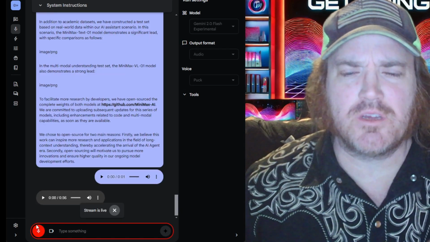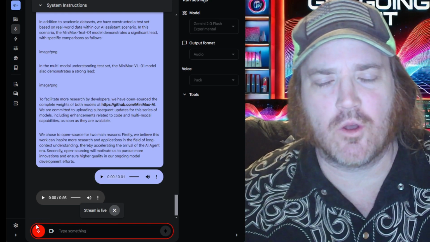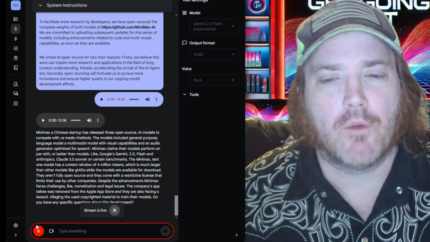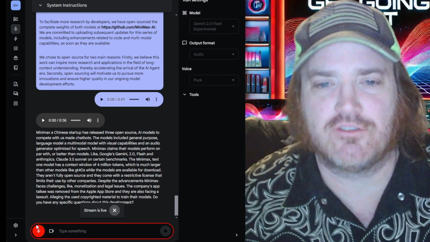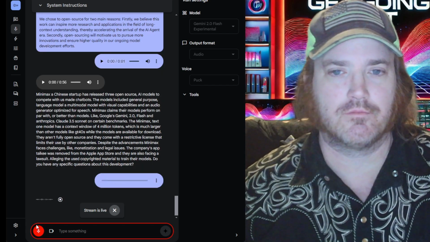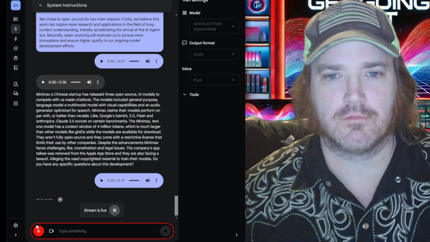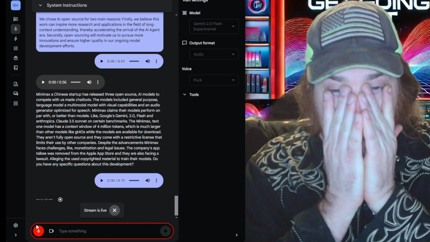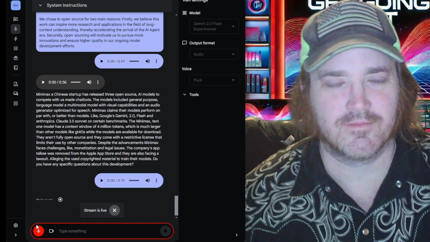So explain to me a bit more about the context. So obviously context is how much information it can take in. What makes this model more special than others? Sure, let's dive into the context capabilities of these models. The context window refers to the amount of input a model can consider before generating a response.